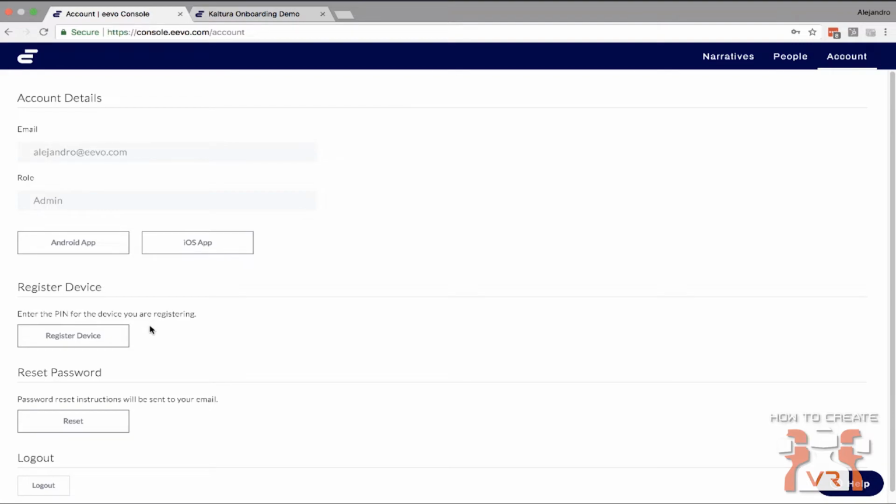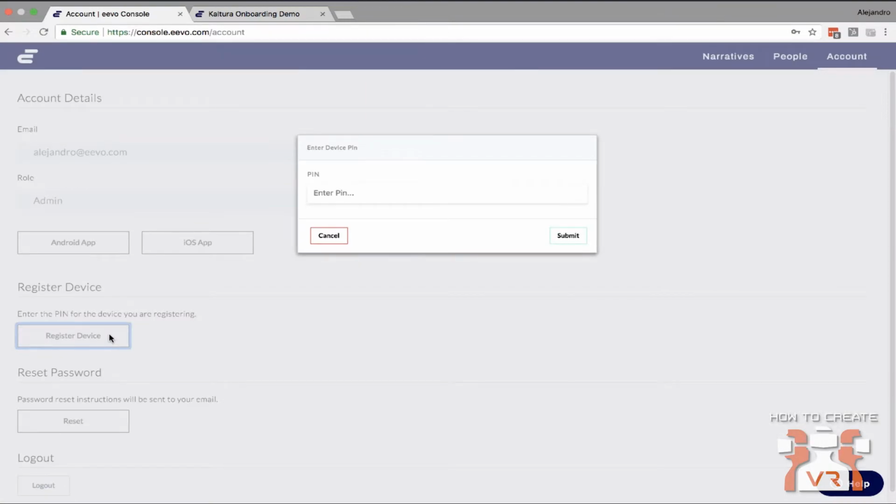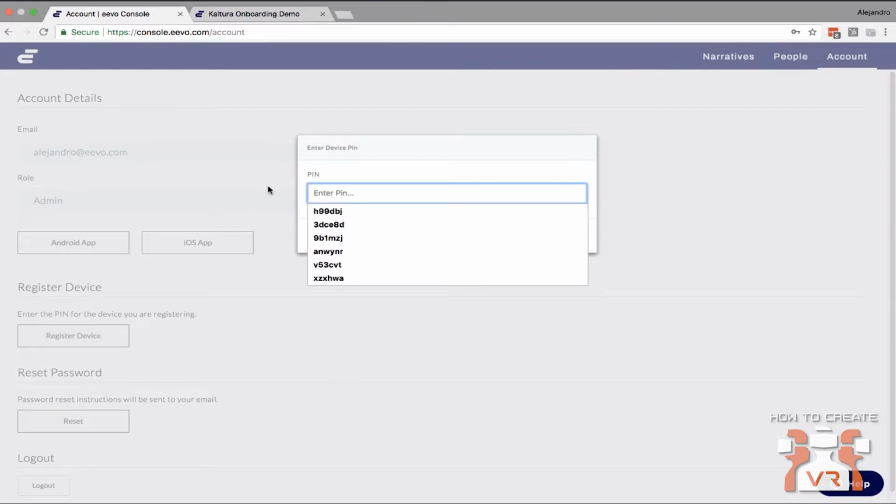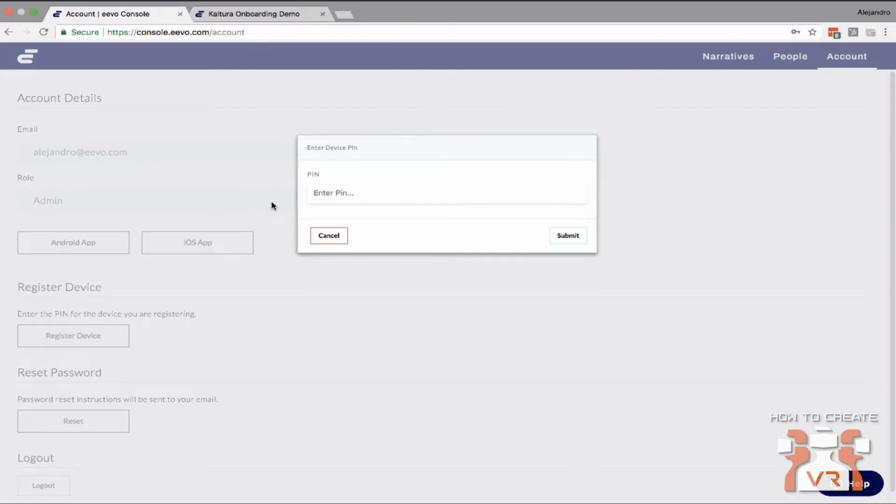So you download the EEVO app, you click on Register Device, and then in the EEVO app, if you go into the settings section, you can click to authenticate, and that'll generate a PIN. You type the PIN into this window here. And once you do that, the EEVO app will be linked to your account. So then when you click Save and Stage, it'll show up in your authenticated session on the EEVO app.